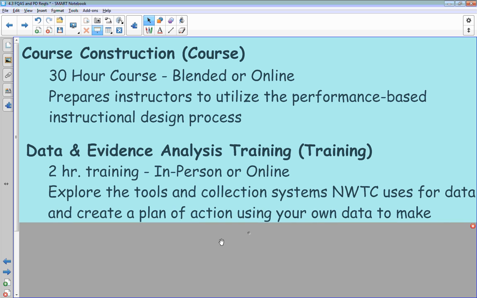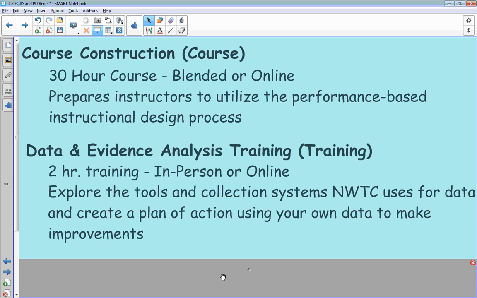The final training in the FQAS is called Data and Evidence Analysis Training. This is a 2-hour training done in person or online, self-paced. The goal of this training is to help you as an instructor explore the tools and collection systems that NWTC uses for data, and how you might create a plan of action using that data to maybe make improvements or changes to what's currently happening in your classroom.